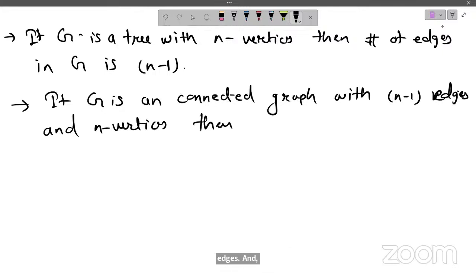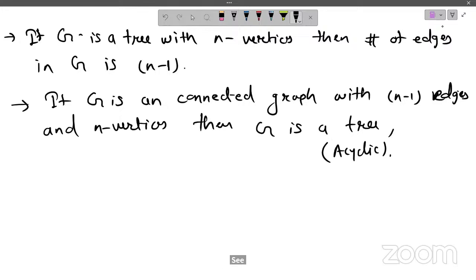Then G is a tree. So that means it will become acyclic. Then G is a tree essentially. I mean, the statement that it having n minus 1 edges plus connectedness will also imply it is a tree. So that means there is no cycle.